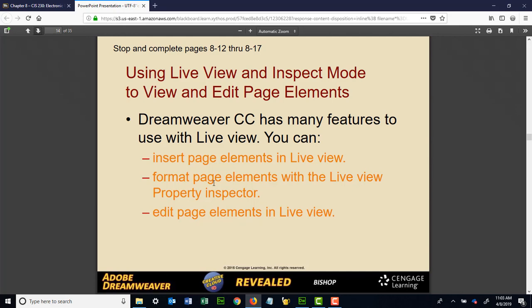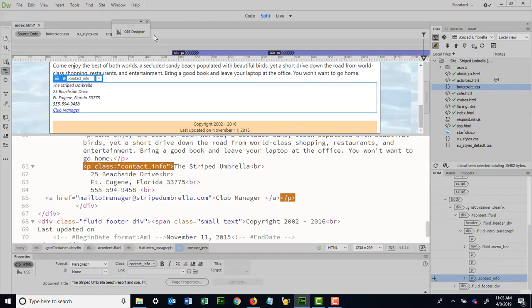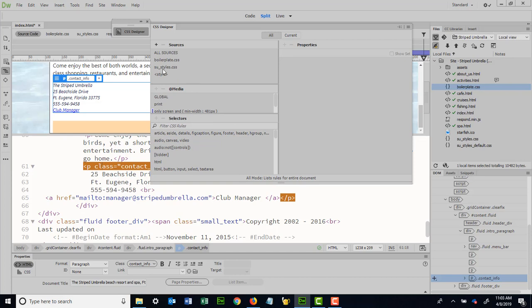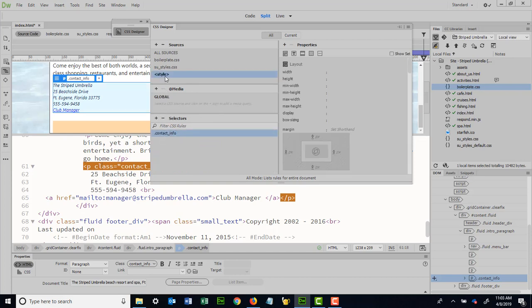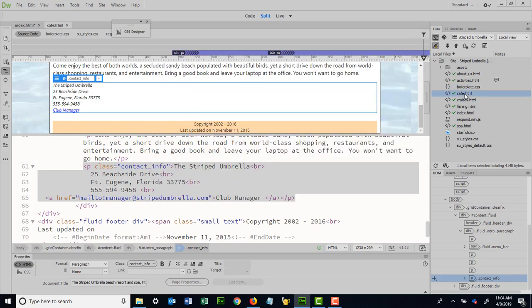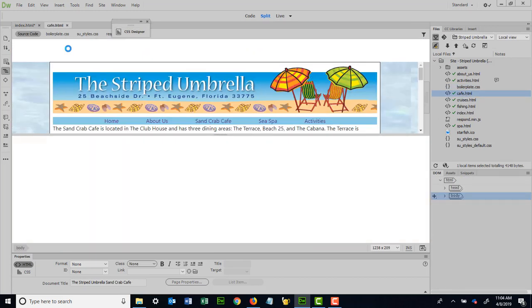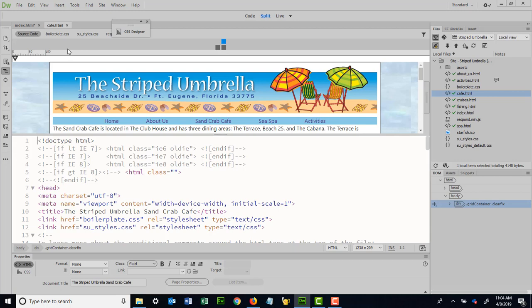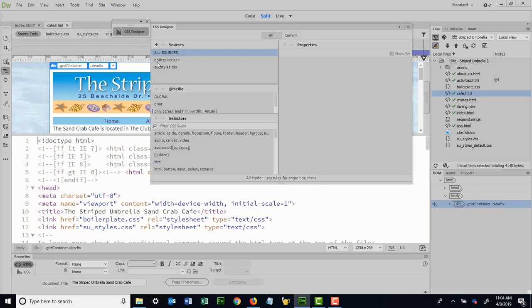First of all, we're going to edit the contact info class. In our embedded style, contact info, we're going to change this to be all black. Okay, so now we have all black font there. We are going to open up the cafe page next, and we are going to do the same process.